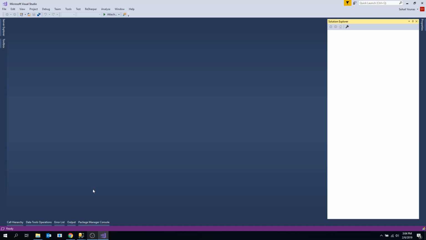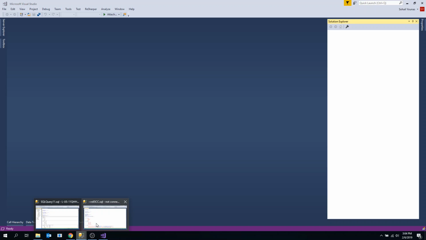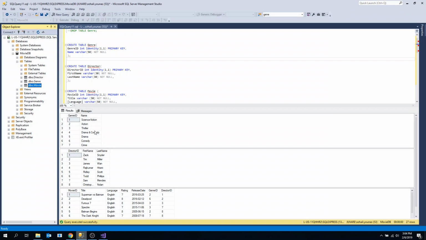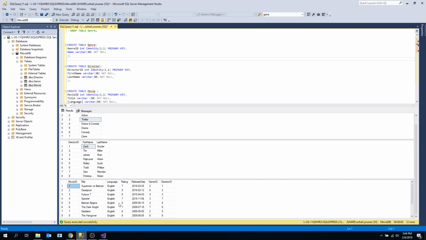So let's start. I already have a database. Its name is MovieDB. It has 3 tables inside: director, genre, and movies. And that's the data I currently have in these tables.